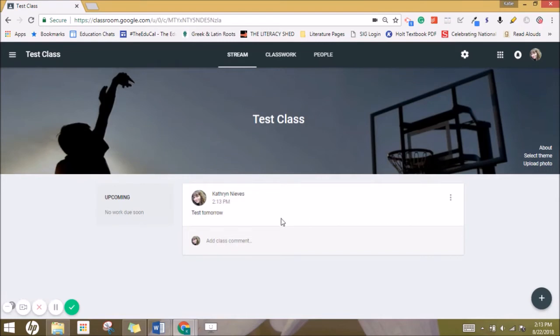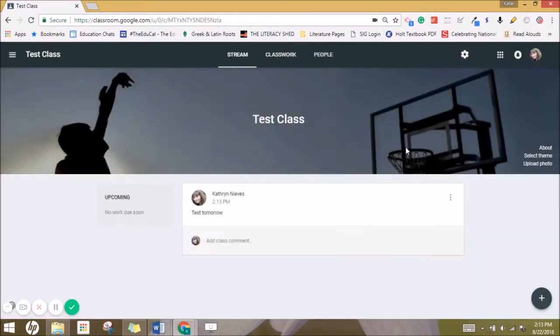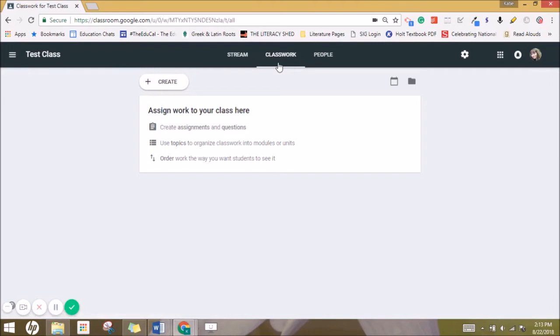You can post resources in here though. You still have the option, if I edit it, to add files, to add attachments, to add videos or links. You still have those options. The students just can't complete any work in this section. If they want to complete work, they have to go to the classwork tab. So you're going to notice this looks a little bit different than the stream used to on Google Classroom. This is solely for classwork and assignments.